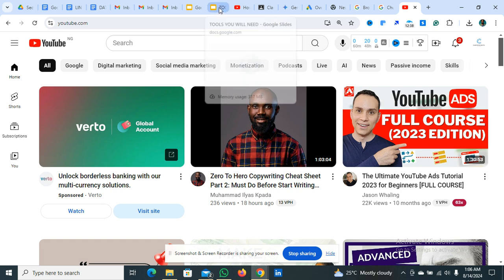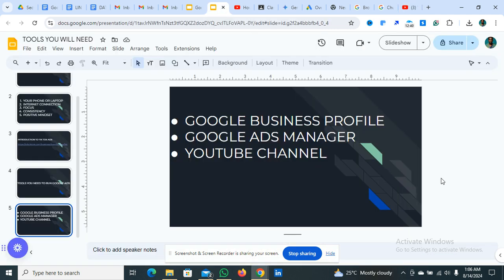So these are the tools you need to run Google Ads. You need a Google Business Profile, very important. You need an account with Google Ads Manager, and then you need a YouTube channel. That's all for it, guys.